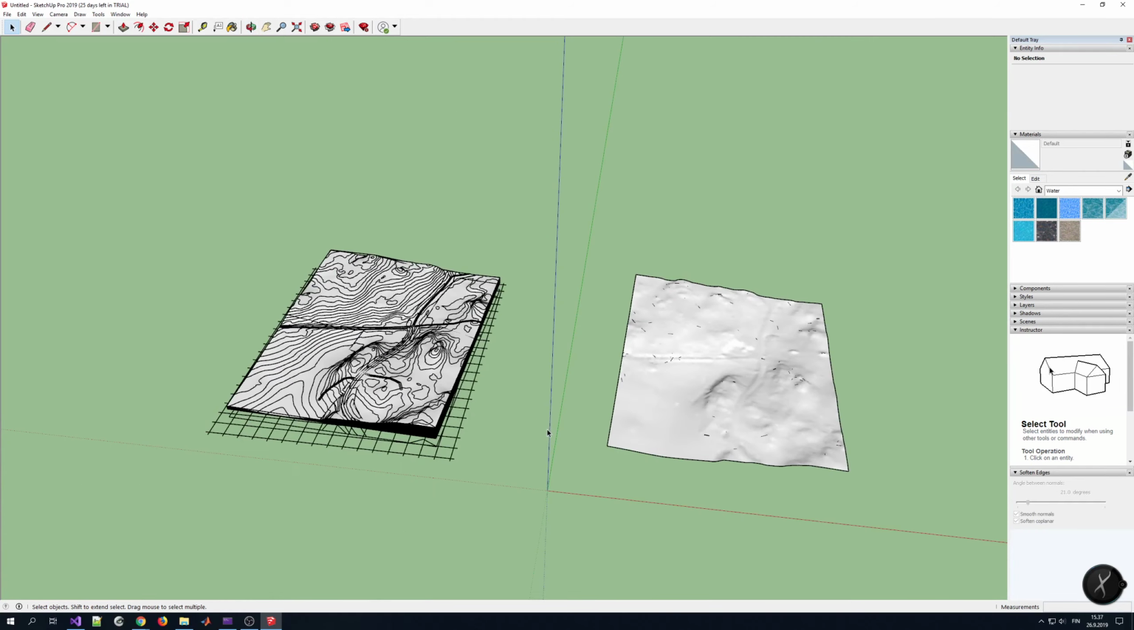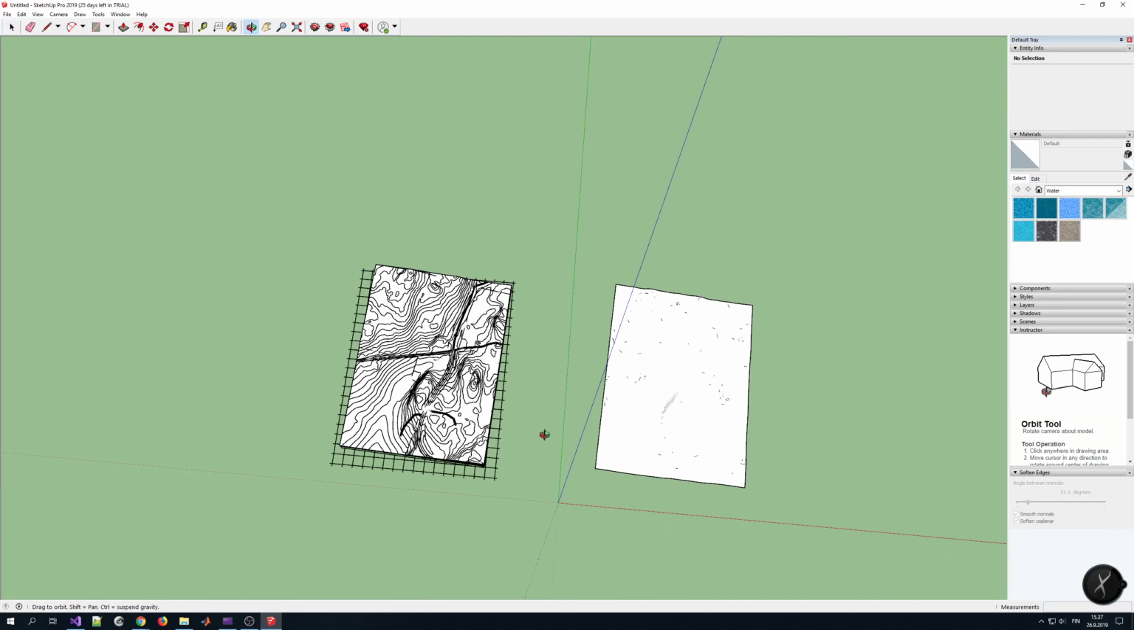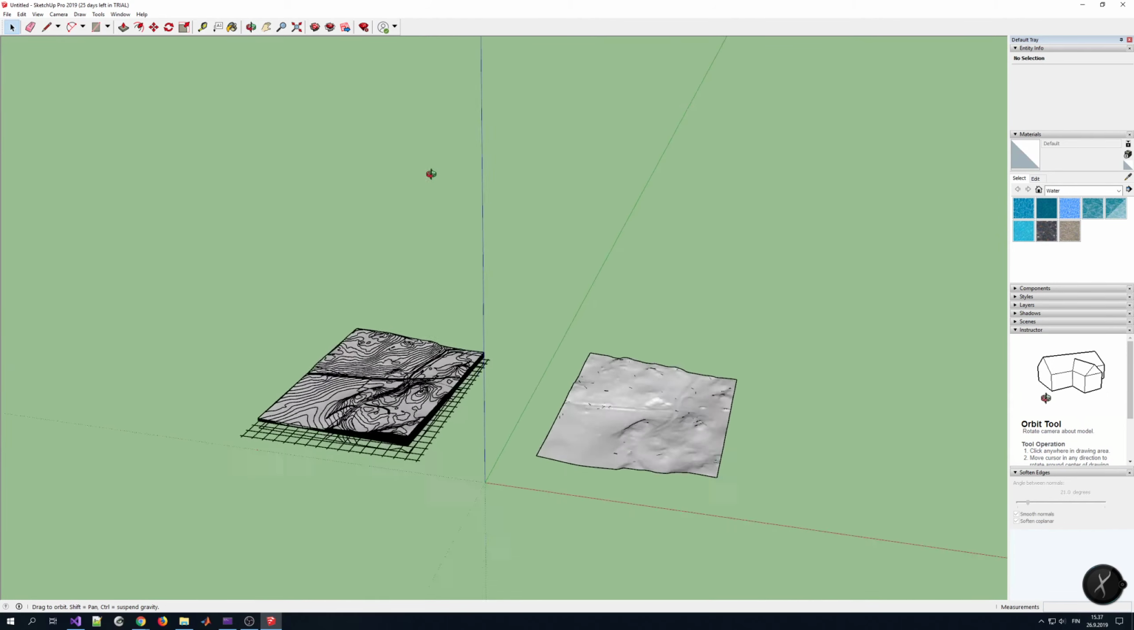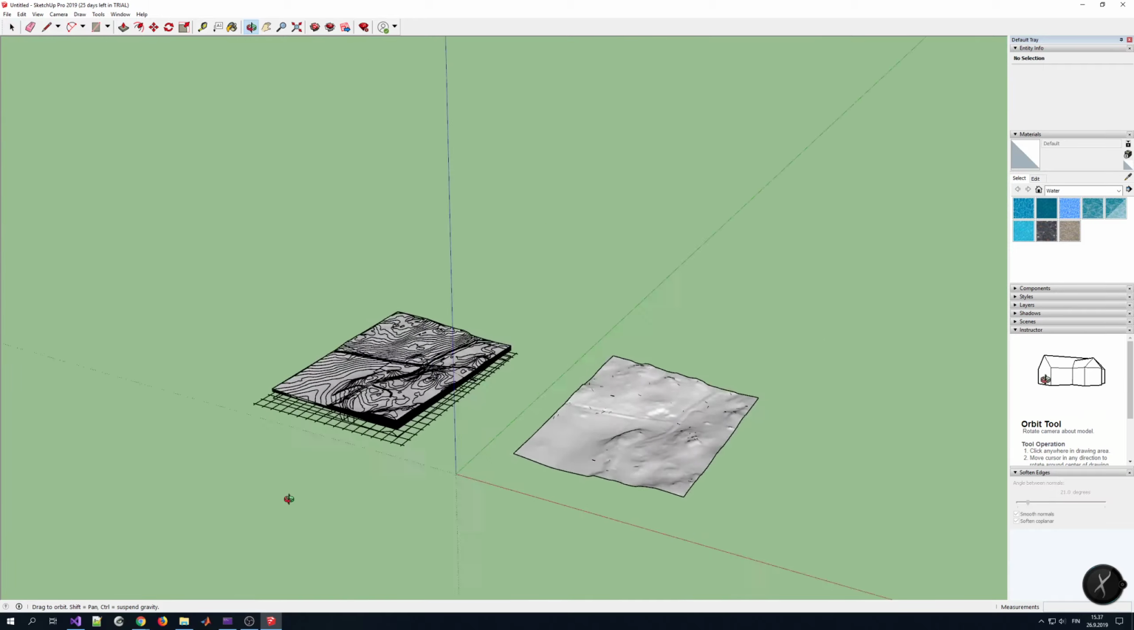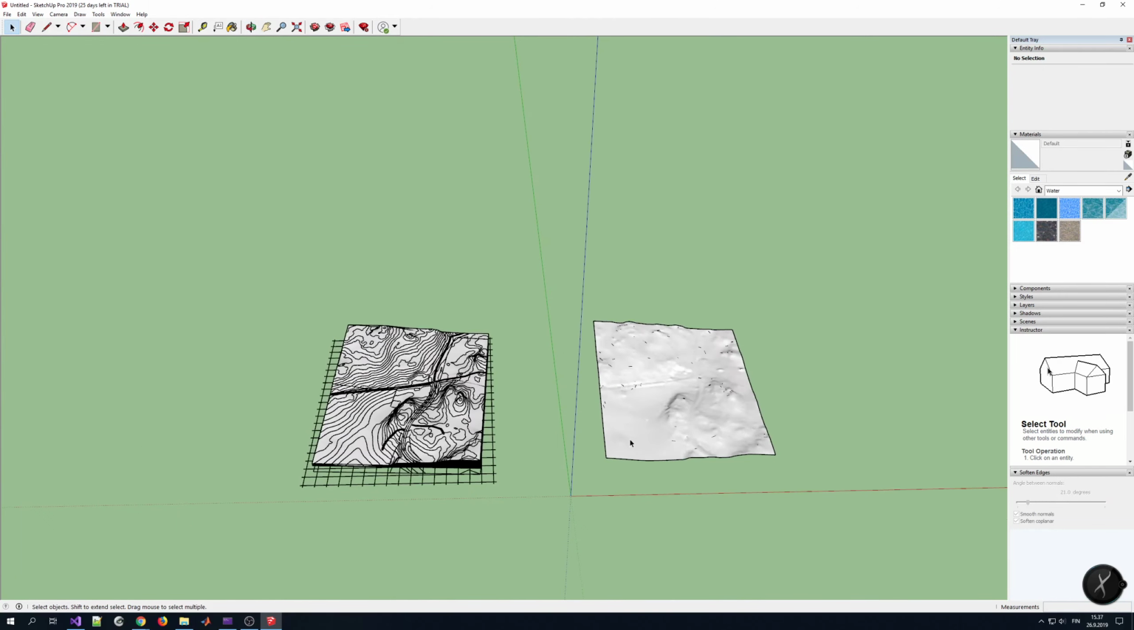Okay, so that's how you use Cetopo with SketchUp. There might be a plugin in the future if it's deemed necessary. So SketchUp already has pretty decent interoperability, but maybe in the future.